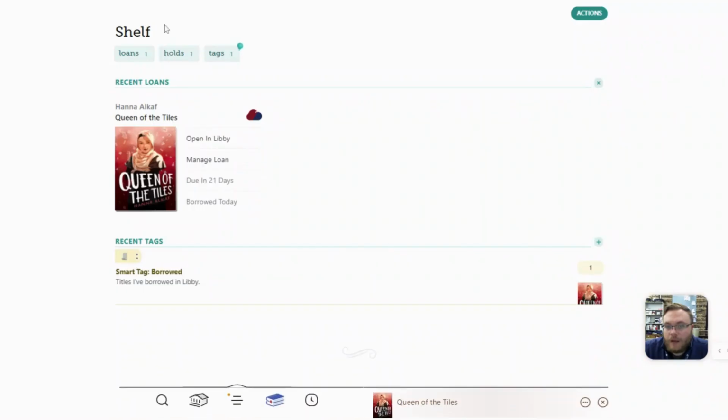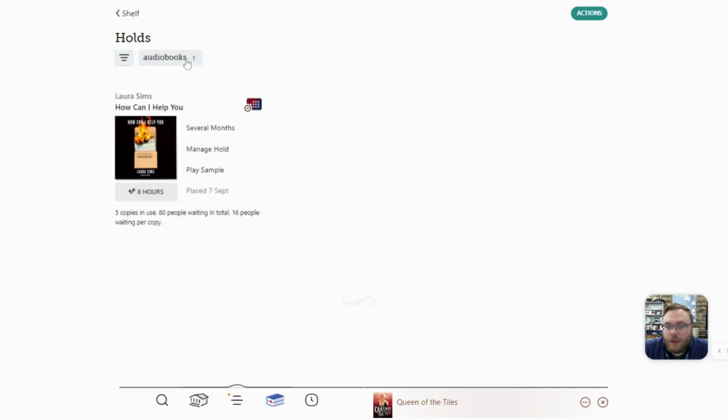Anytime that you click back, it's going to take you back to your bookshelf. Your bookshelf is where you can see your loans and your holds. On your holds shelf, you can see how many people are in front of you, how many are waiting, and once they have a good estimate, it'll give you an estimate of how long until it's available.